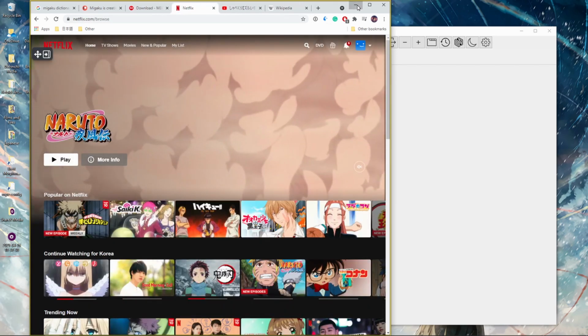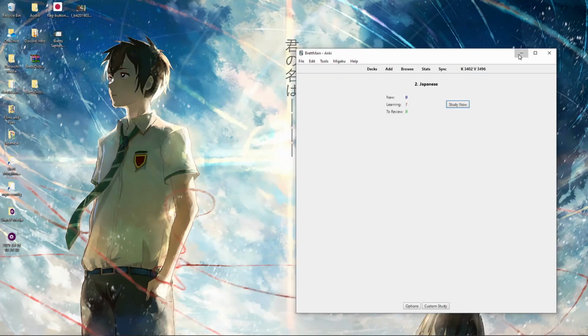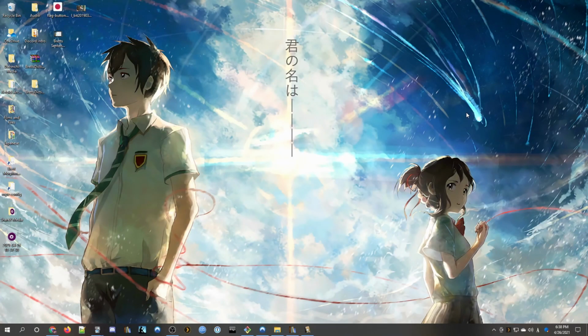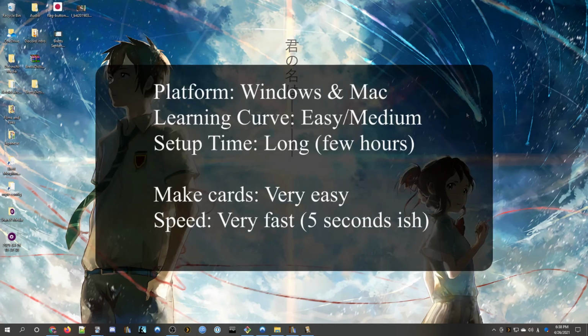Before we get started, I'm going to go over a couple things about this workflow. So what is my workflow? My workflow uses a few different tools that we're going to go over in a little bit. The platform that this works on is Windows and Mac. I don't know if it works for Linux. I am not super familiar with Linux, so you guys might be able to find ways to make it work for Linux, but I'm not sure. But I know that it works for Windows and Mac, but it does not work for mobile.